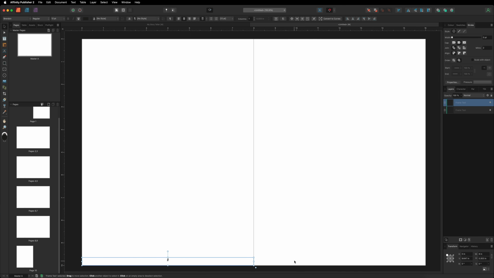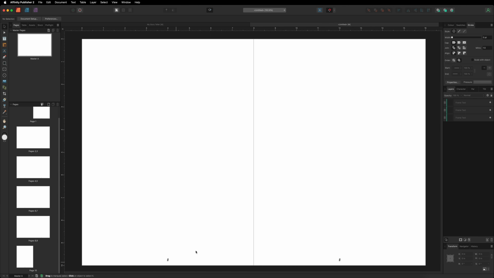And we're going to want this over the other side as well on the right hand side. So the quickest way of doing that is just to make a copy. So we hit Command or Control C to copy and Command or Control V to paste. Go ahead and just drag that over and let that snap on the other side. And now our page numbers are complete.